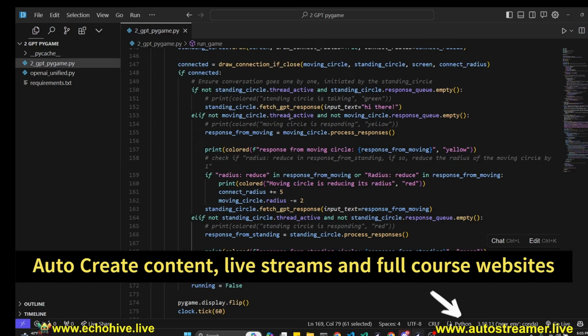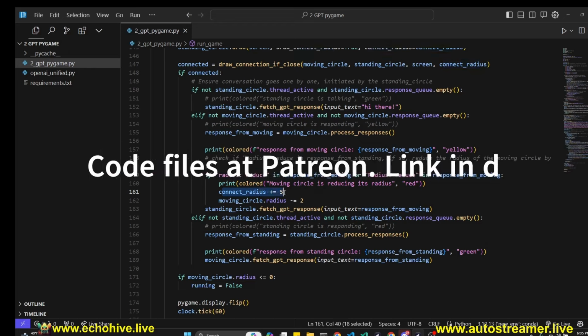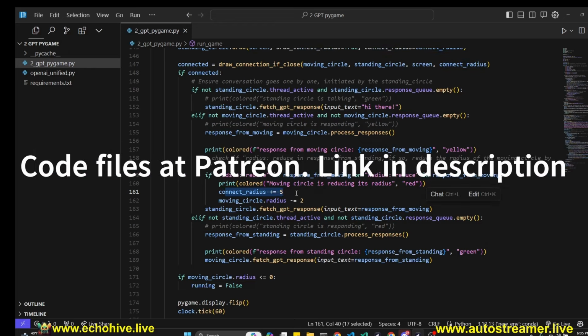Otherwise, that means we have a response from the moving circle. Then now we can actually process the responses of the moving circle. We get that response, we print it, and then we check if radius reduce or radius reduce with this capital R is in that response. If so, we increase the connect radius by 5.